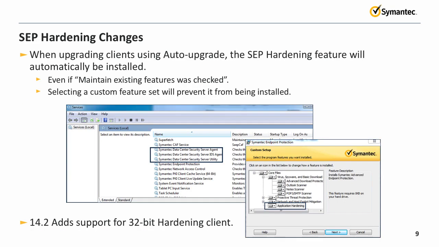Using Auto Upgrade to upgrade SEP clients will now automatically install the SEP hardening feature set on the client, making it ready to utilize advanced optional SEP hardening policy controls. 14.2 also adds support for 32-bit SEP hardening client.